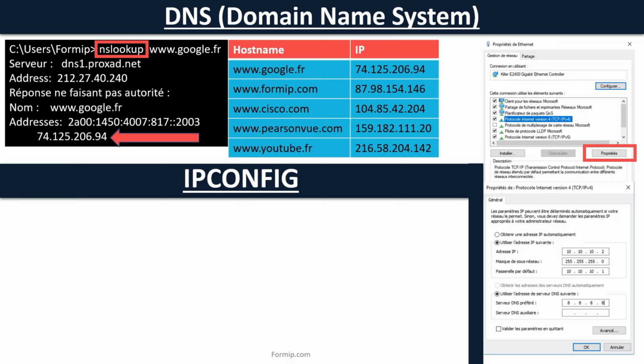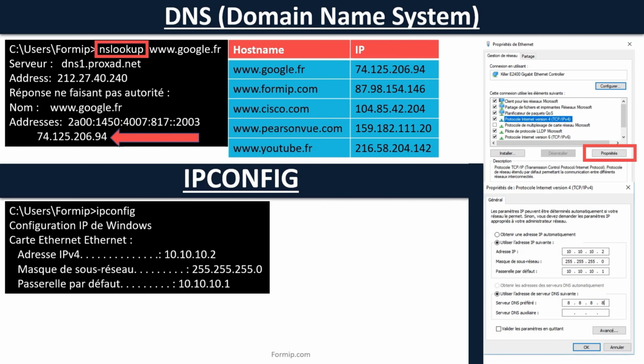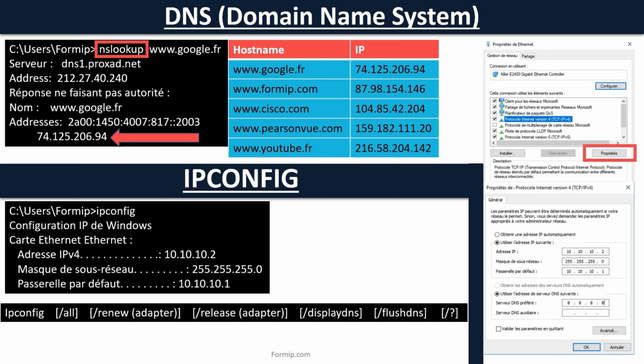To end the course, we will talk about the command IPCONFIG, which allows you to display all the TCP/IP configuration values of the network. This command should be launched in an MS-DOS window, if you are on Windows. By using different command options, it is possible to display different parameters. Used without options, the command displays only the IP address, the subnet mask, and the default gateway.